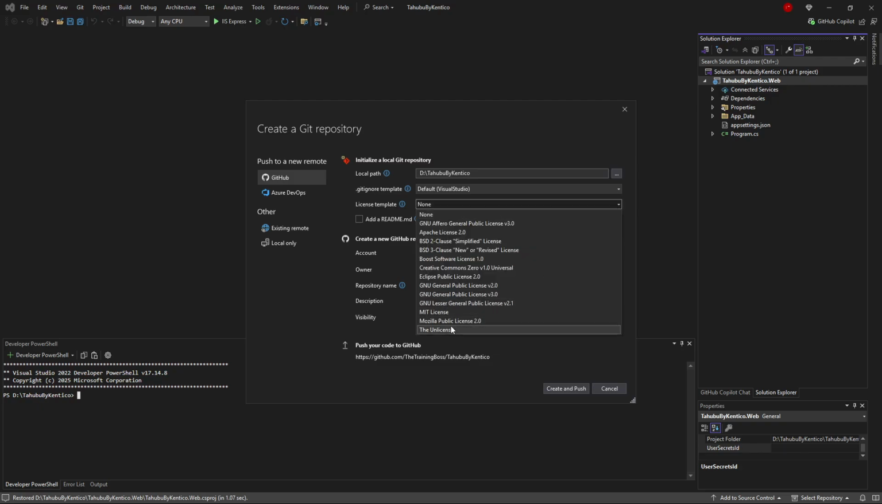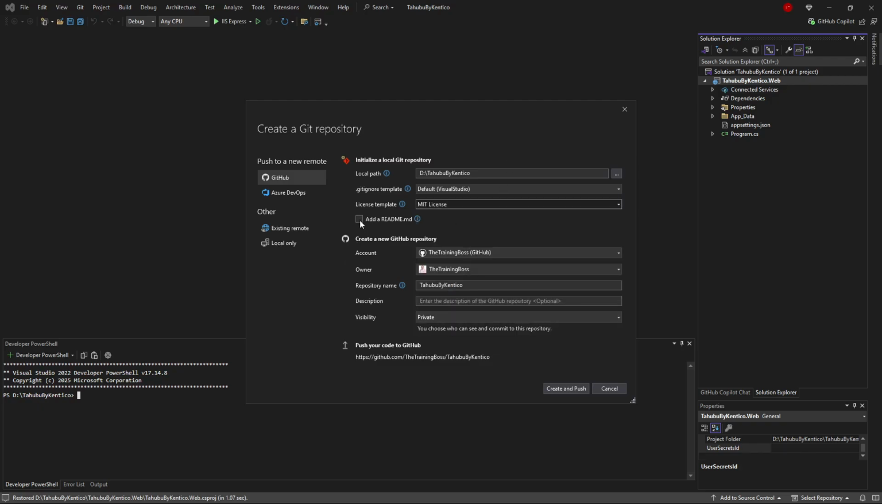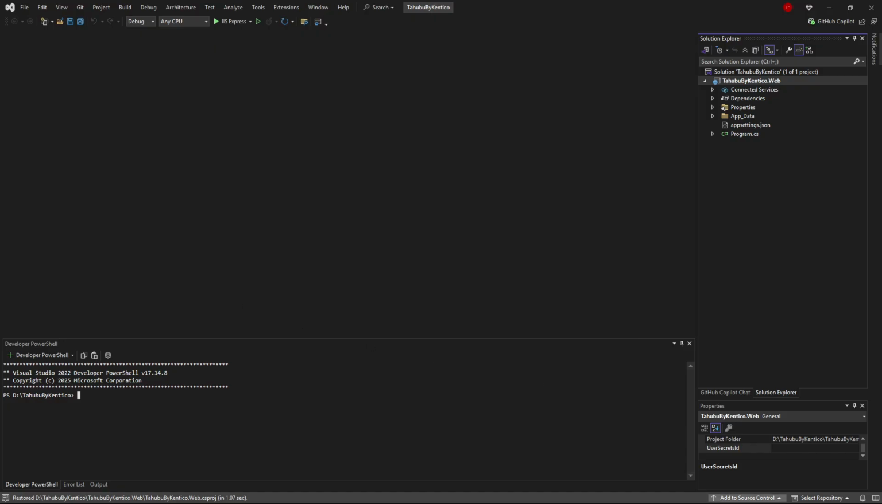And in the license, you can use whatever you want, of course. Let's say, for instance, MIT. I am going to add a README file. And then my account in here is called the Training Boss on GitHub. I'm going to leave it in as the owner because I have a lot of different ones in here, so I'm going to choose one of them. The repository name will be Tahubu by Kentico, which is great, and I'm going to say this one will be Tahubu by Kentico sample for training. All right, I'm going to make it private for right now. All right, I can go ahead and push it to GitHub automatically on my account. So let's go ahead and do that, and let's see what happens.